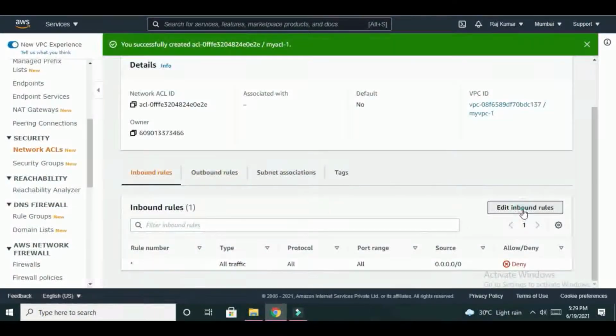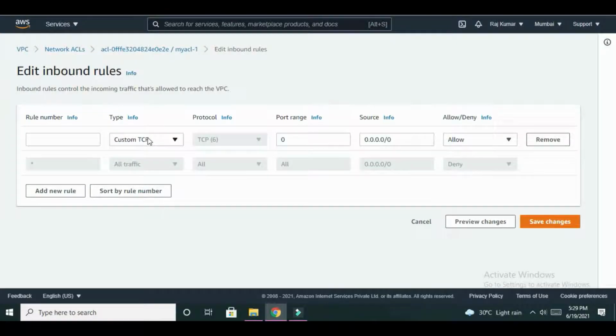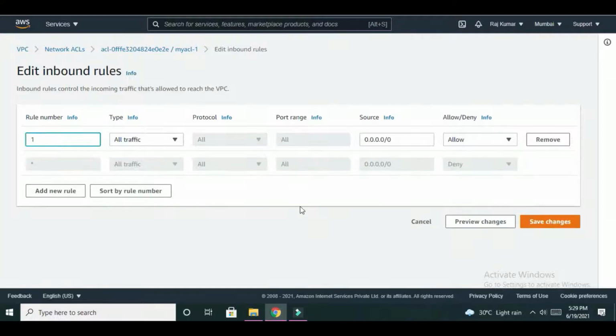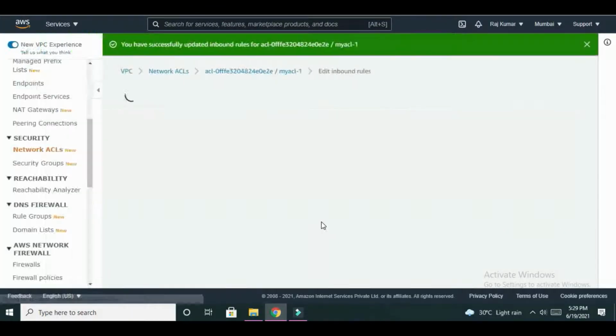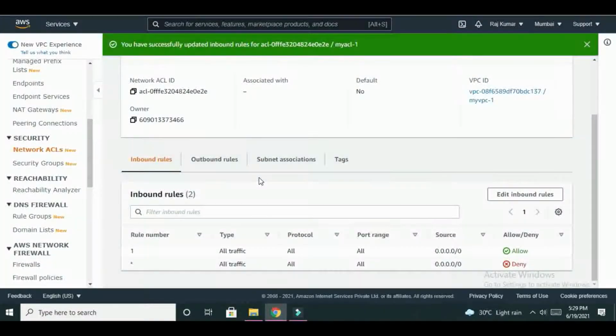There we can edit the inbound rules. We can add a new rule. Let's say for all traffic and source 0.0.0.0/0. That means we are making it public. Let's say rule number 1, and save changes. In this way we can edit the inbound rule.